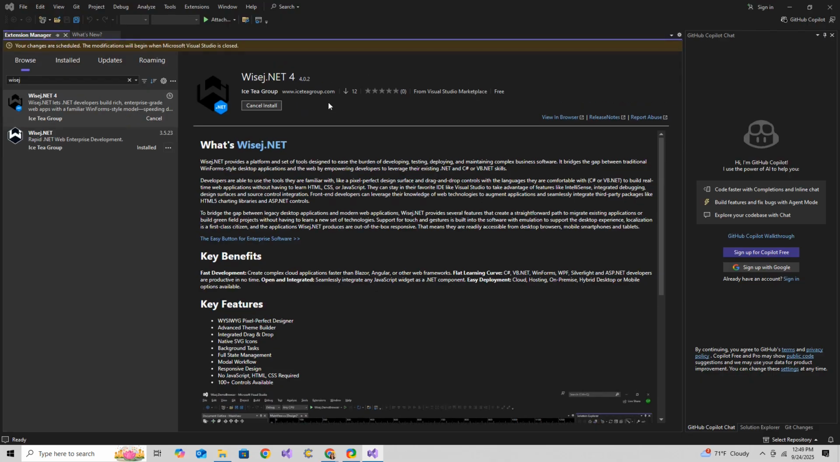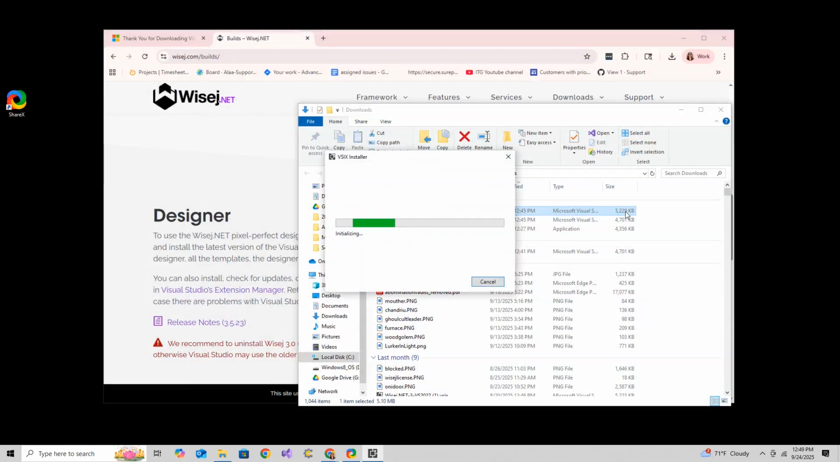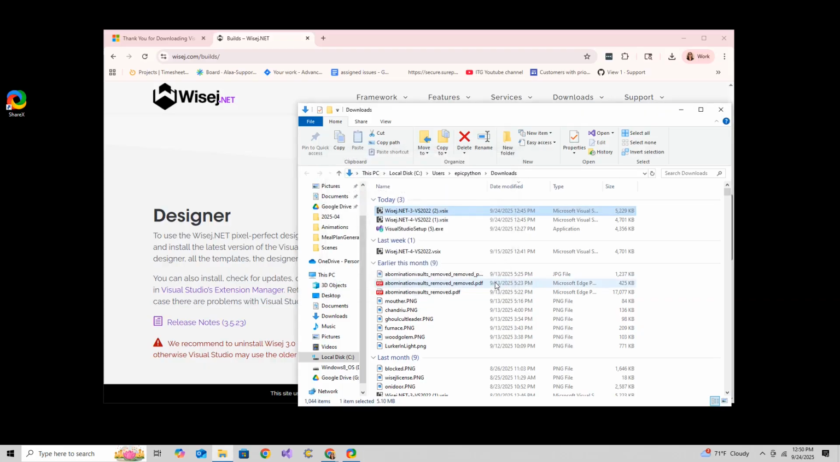And again, we could have used the VSIX that we installed. I'm just showing you a second way to install it. It says the modifications will begin when Microsoft Visual Studio is closed. So let's go ahead and close that. And it's installing now. Click Modify. And click Close. Okay, so WiseJ.NET is now installed.